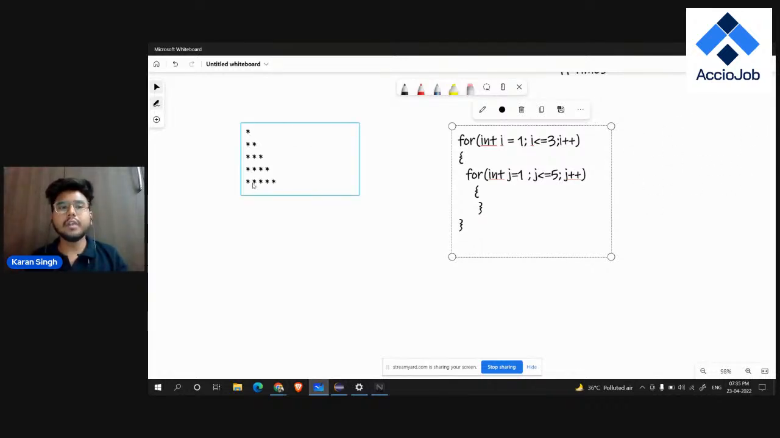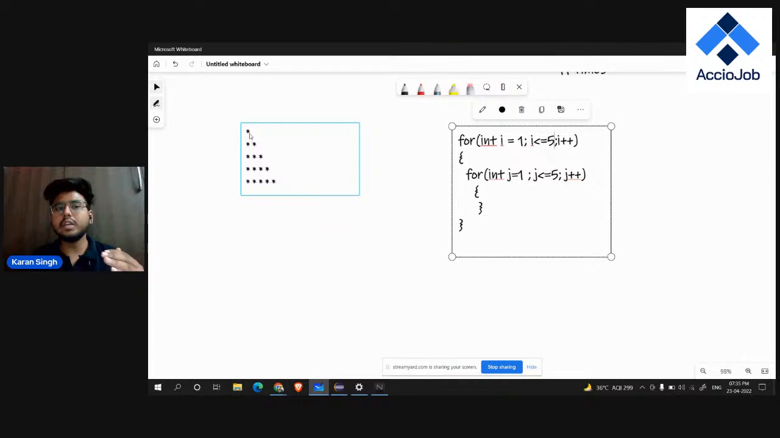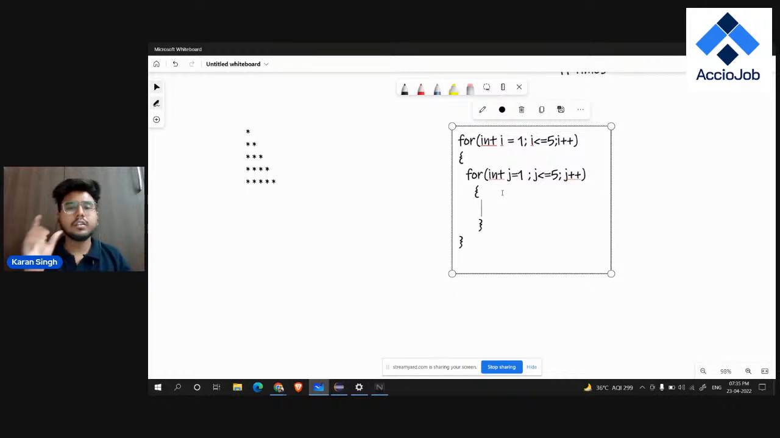So here we have 5 rows, right? So the number of outer for loop iterations we need is 5. And inside, what is needed is j printing. For i equals 1, j is printing only one time. Next time j is printing 2 times, because this is the second row. When i becomes 3, j is printing 3 times. When i becomes 4, j is printing 4 times. So there is a correlation between i and j. The number of stars that we need corresponds to the specific row.